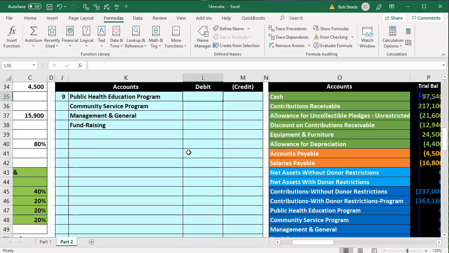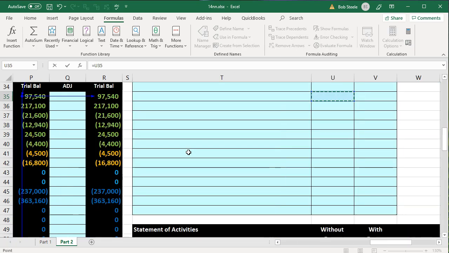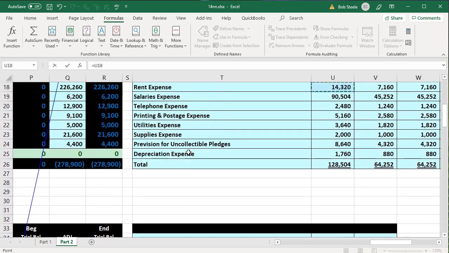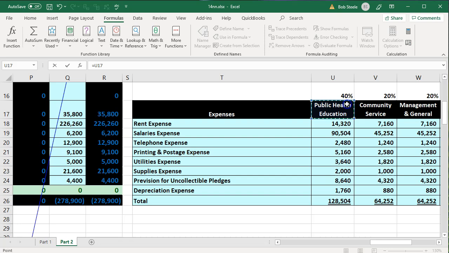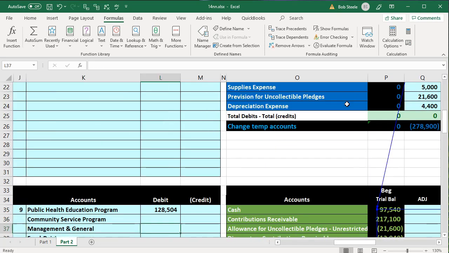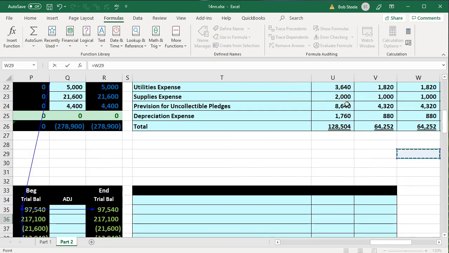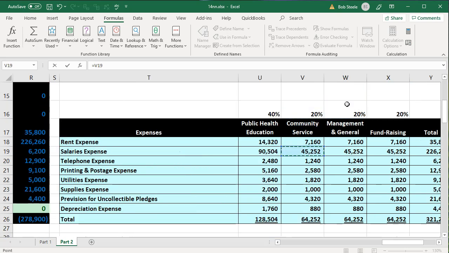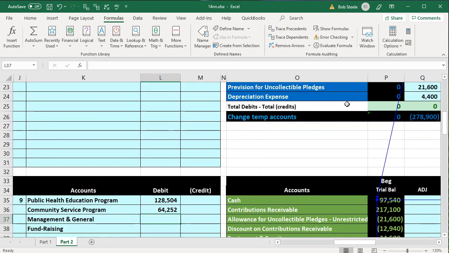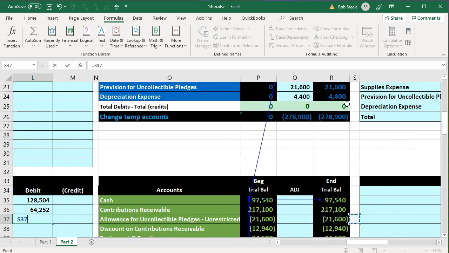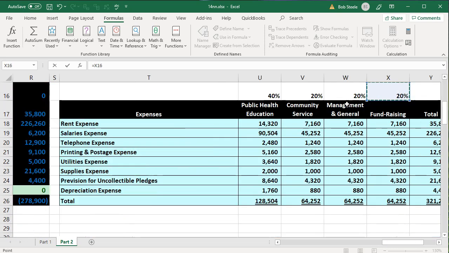So public health and education is going to be equal to, I'm going to scroll back up to this table, and there's a lot of scrolling here. But here's our public health and education, 40% of all the expenses. So 40% of every expense, we added it up. That's the 128,504. And then the next one is going to be community services equals. We're going to go and pick up the community services. So that's 20% of the expenses, the 64,252. And then we're going to pick up the management and general. And so that's going to be the 20% for management and general.